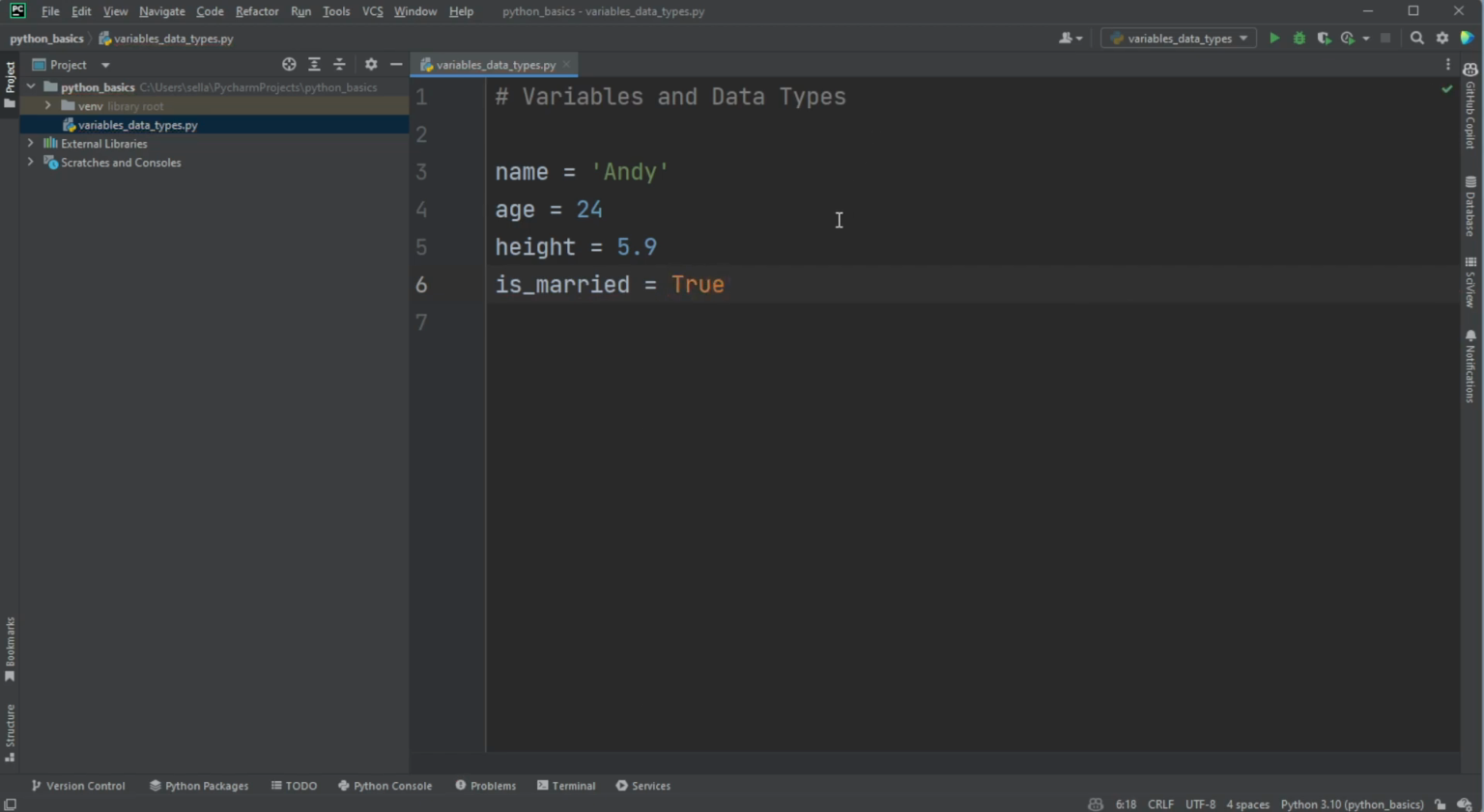So what do we have here? We have four variables: name, age, height, and is_married. And we have assigned them values: Andy, 24, 5.9, is_married True. So these are our variable names, which are storing these values. Notice that we didn't have to declare the variable type beforehand, as Python automatically infers the type based on the value assigned. So Python has several built-in data types, including integers, floating point numbers, strings, and booleans. Let's discuss each one of them in detail.